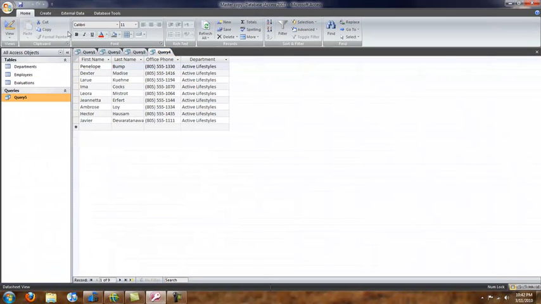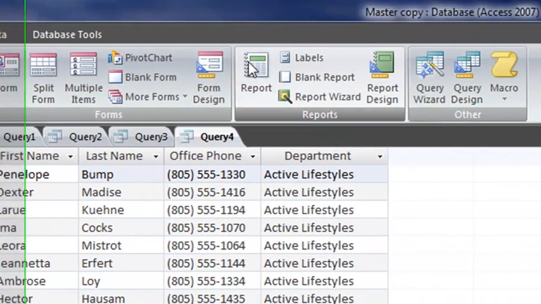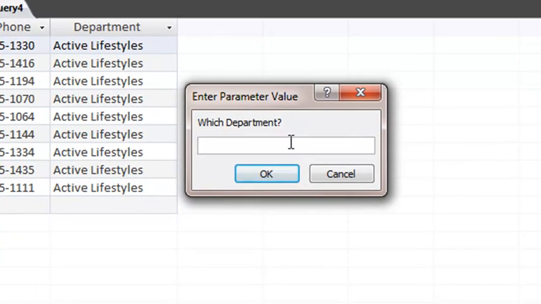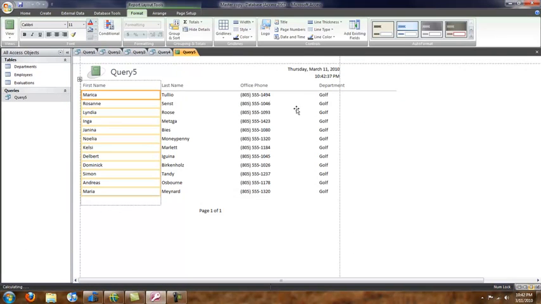With this, you can also make them in your reports. Having your query selected, you click Create and Report. Parameter shows golf. All of the golf show.